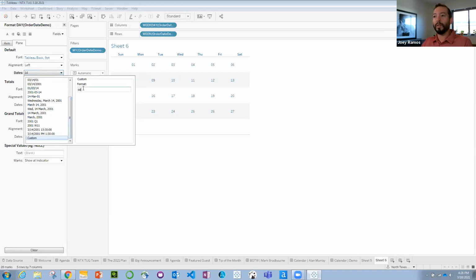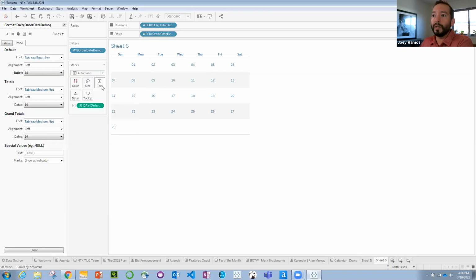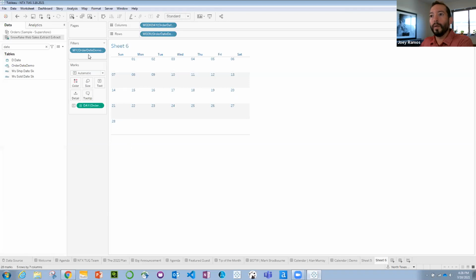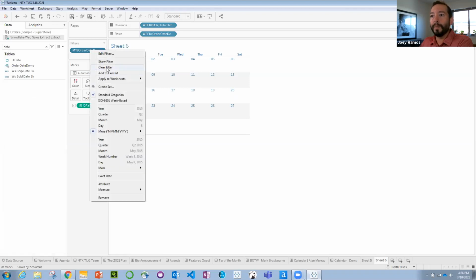I like deleting zeros here for my 1-digit days. So we'll leave that at 01, come in here, and then the rest is just formatting. It's fairly simple. So now I can see for my given month here.